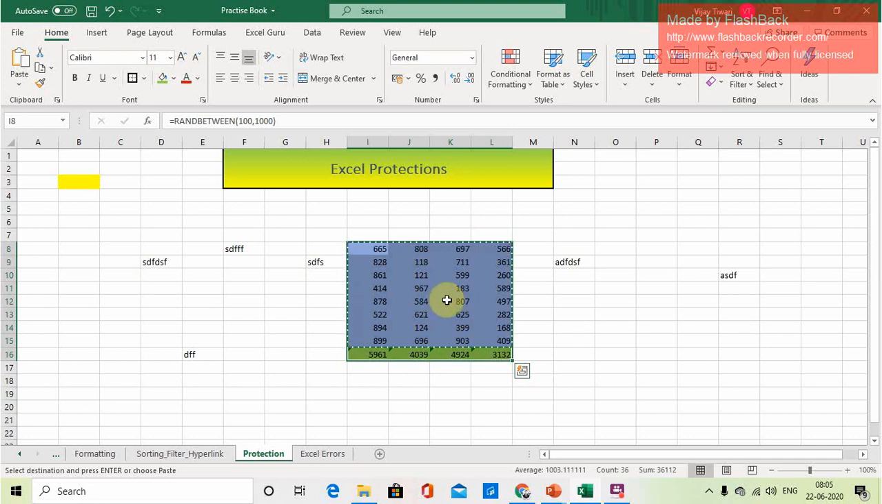Because if you are sharing a calculated sheet which has some confidential logic or formula applied on it, you want the user to be able to see only the resulting values, but you don't want them to see what logic or formula you have applied. So what will you do?